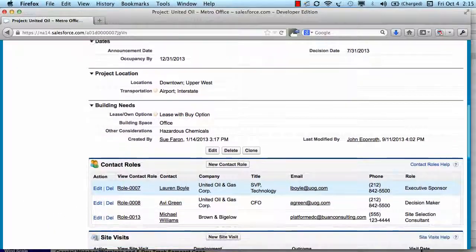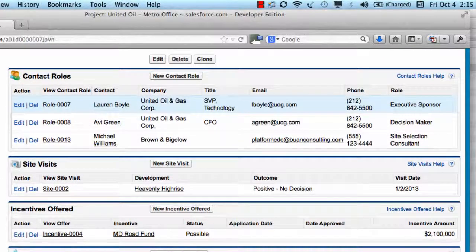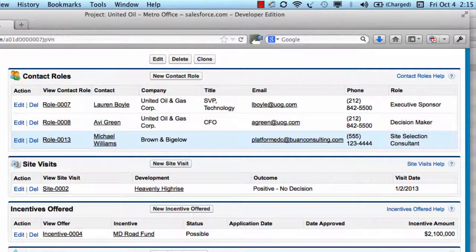As we scroll down beneath this particular project, we can see the people we're talking to, who our executive sponsor is, our decision maker, as well as the site selector who is working with them on this project. We can also see that they visited the Heavenly High Rise site, which is a real estate property available in our area. We can see when they visited the site and that there was no decision made, but that the outcome was fairly positive.